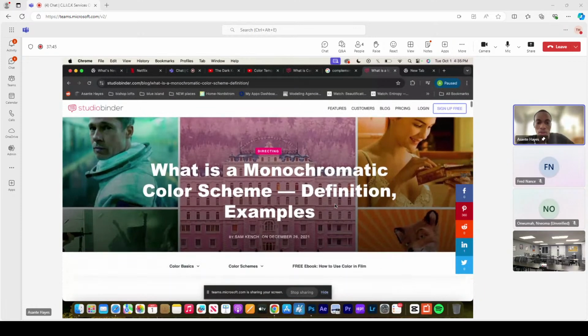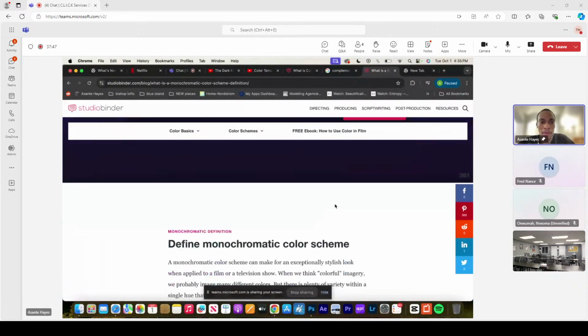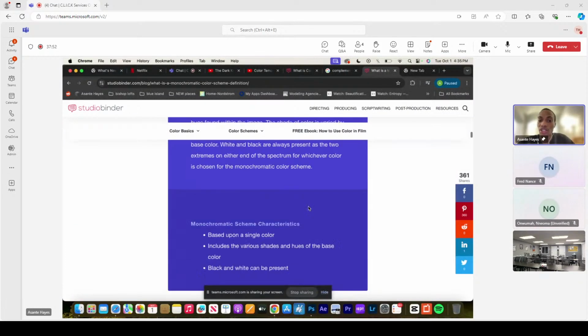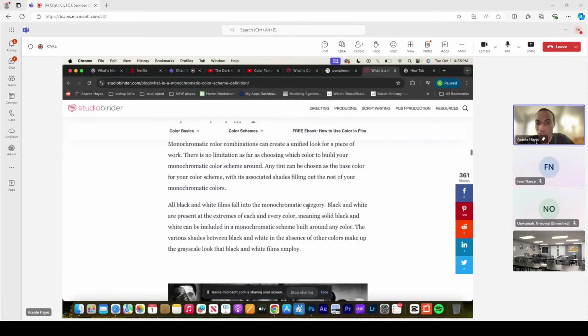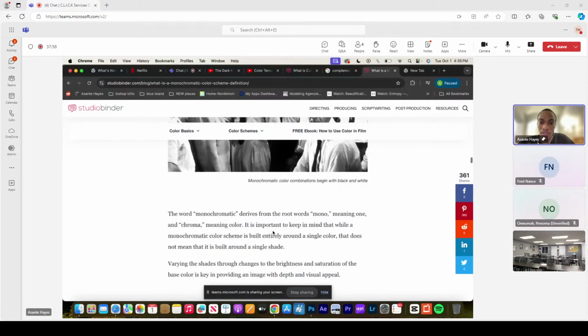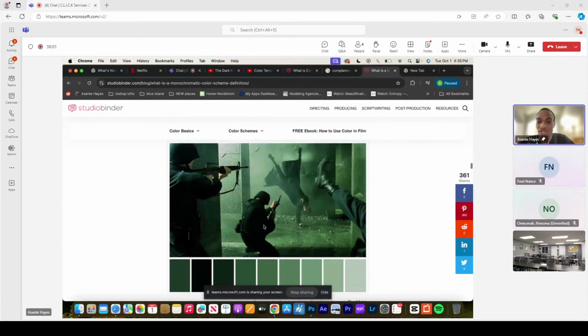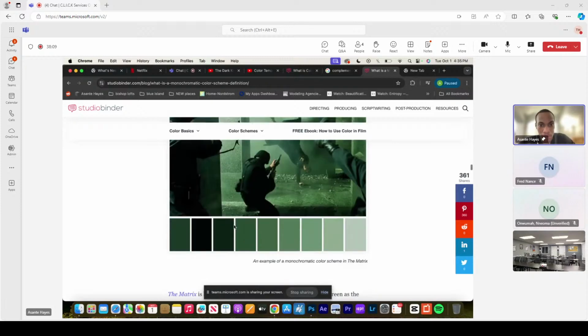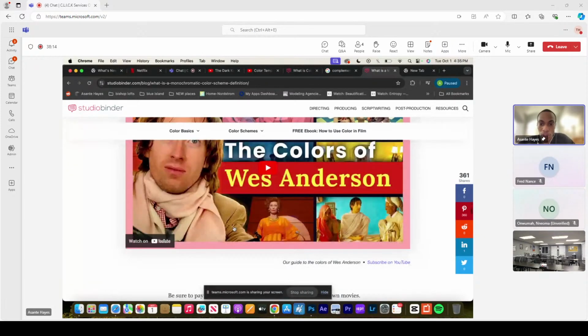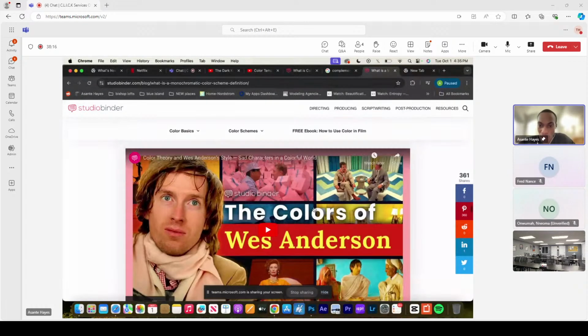All right. So I was just talking about monochromatic. So monochromatic is a color palette of a singular color. So basically different shades of the same colors. Here, I was saying how this one was black and white. Right here, this Matrix scene is different shades of green. There's no reds, there's no blues, there's no yellows. It's all the same color, just different shades. So that's monochromatic.